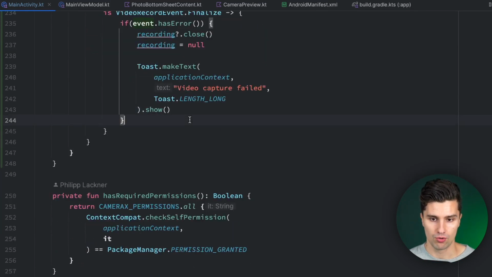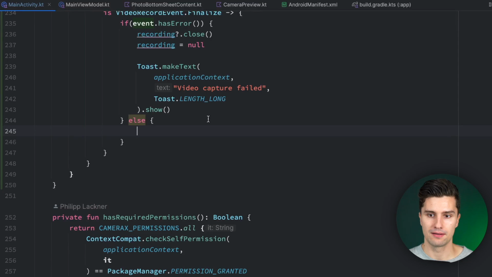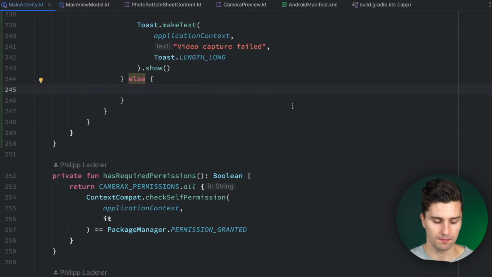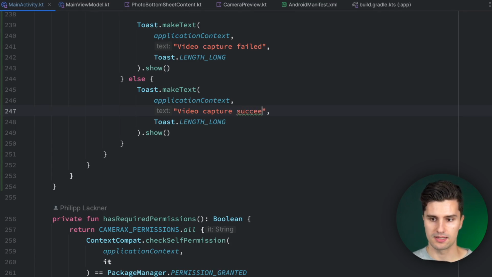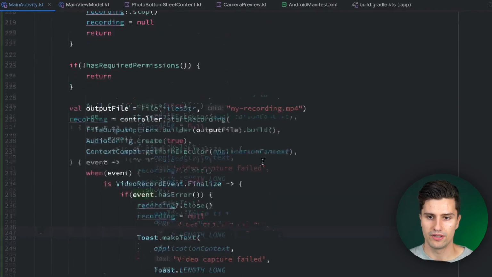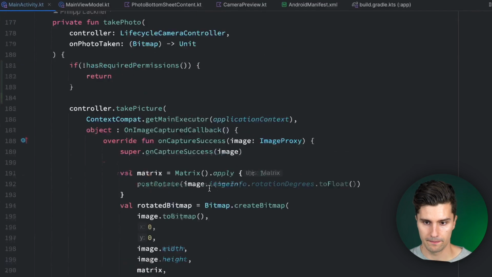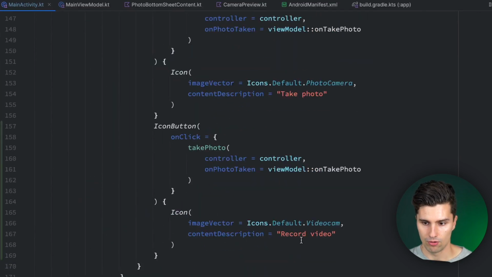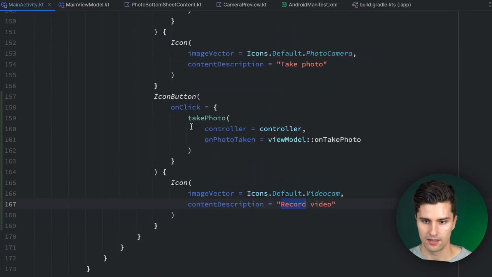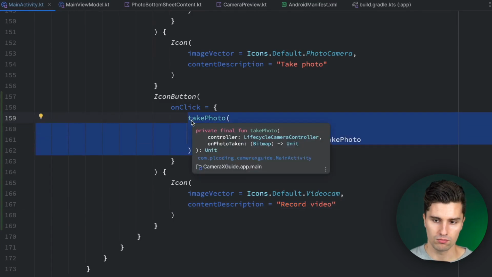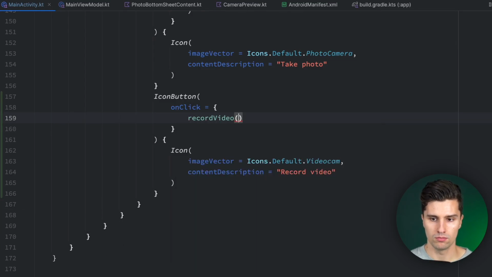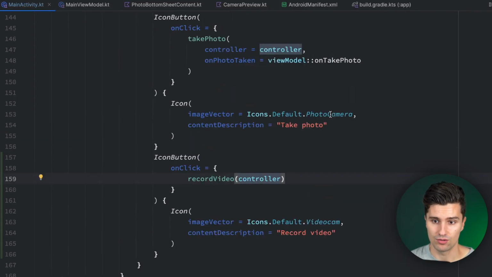But if there is no error, which there hopefully isn't, we want to jump into this else block and just also show a toast: video capture succeeded this time. And if we go up here to our record video icon button, here we of course don't want to call take photo, but rather record video with our controller, then this should already be everything we need to do.